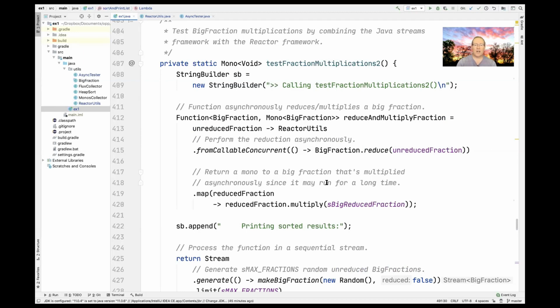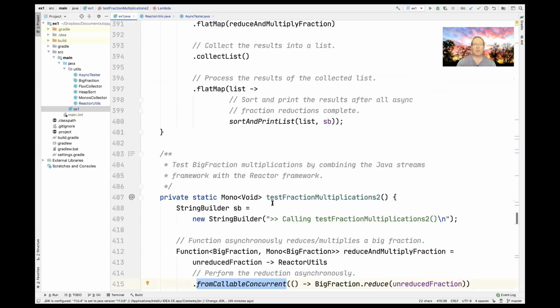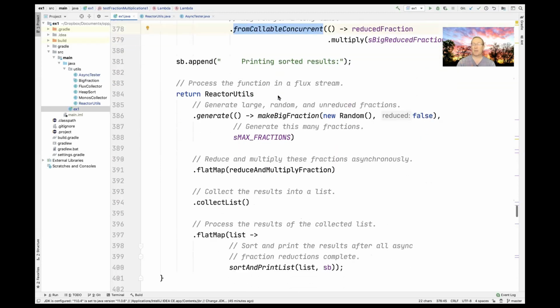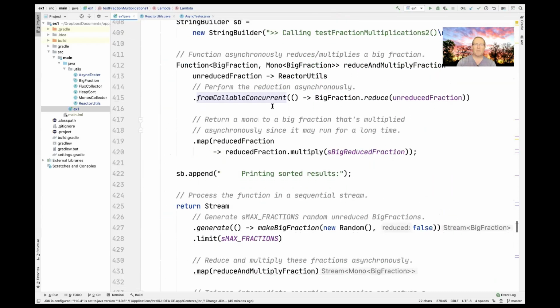So what we're going to do here is the same fromCallable trick here for reduce and multiply fractions. And I guess to be fair, we probably should do the same computation as we do up here, running this guy in the background as well. That'll probably speed things up. I'll probably make that change here soon. So anyway, we're going to do some things concurrently.